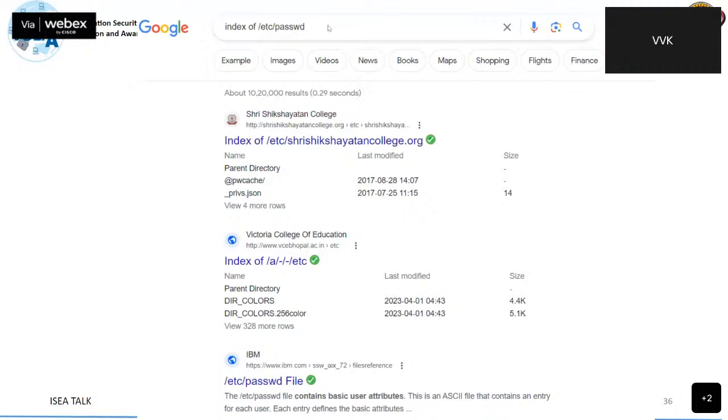Similarly, I just told you about Google Dorking. So I have used index of /etc/password in the Google search box. Now I am getting all the websites where you have this password file which has no permissions. I can click on that and get hold of that password file. If something is written there, then that can be used by the attackers.